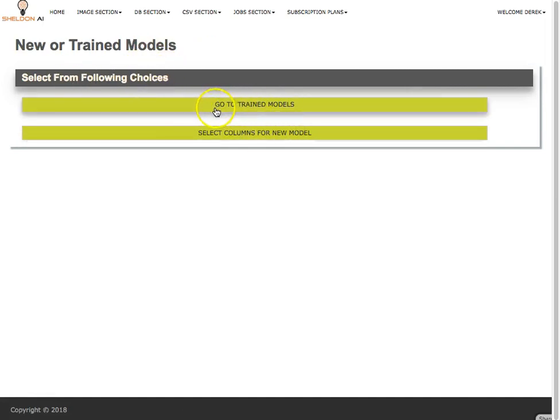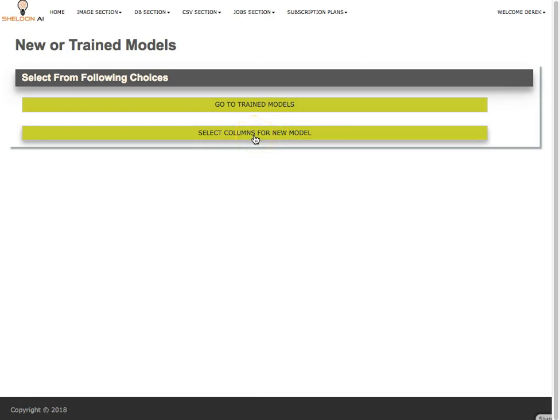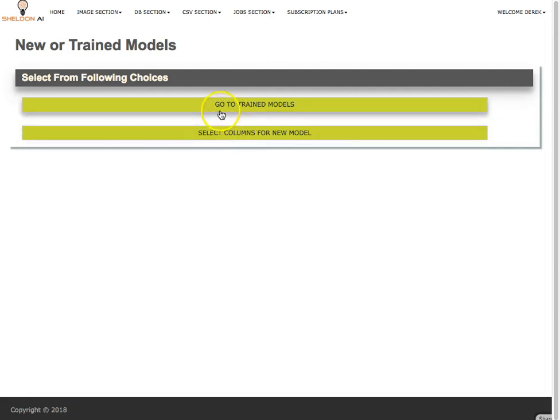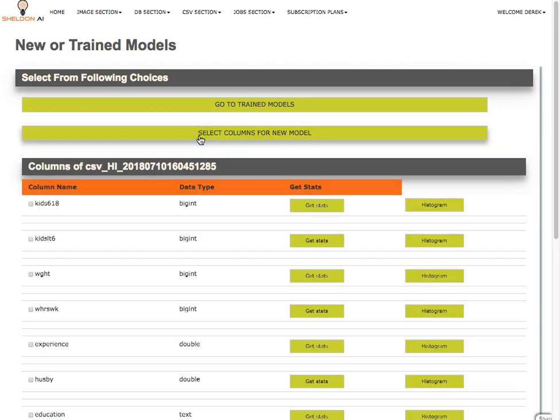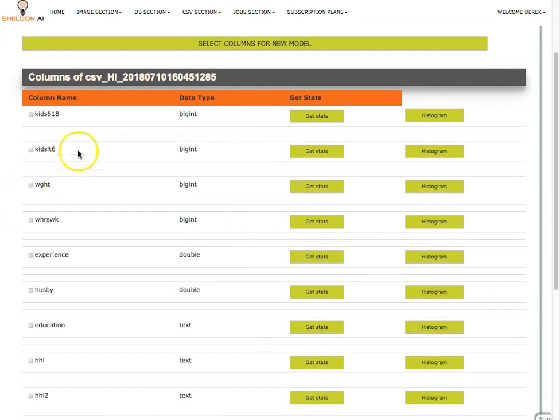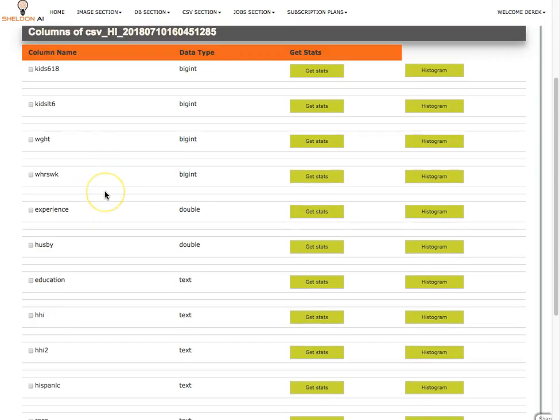Here you have go to train models and select columns for the new models. As we're going to build the model for the first time for this data set, that's where we're going to use the select column for the new model. So let's suppose if we already had a trained model on the same data set, then we can go to the train model section, where we can select any trained model and retrain it if needed. But now for this demo, we're going to select columns for new model, which is going to give us all the columns which we selected for our data set.